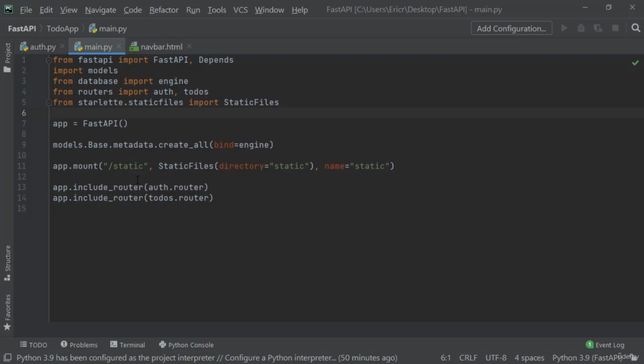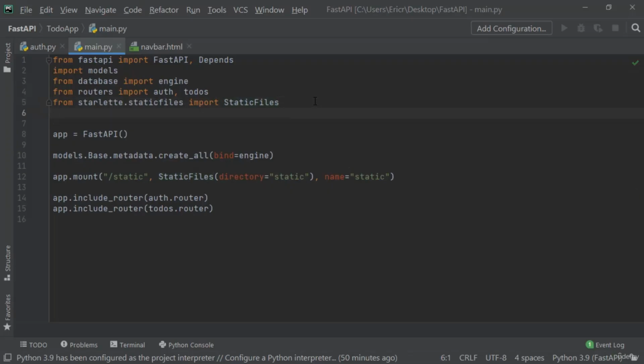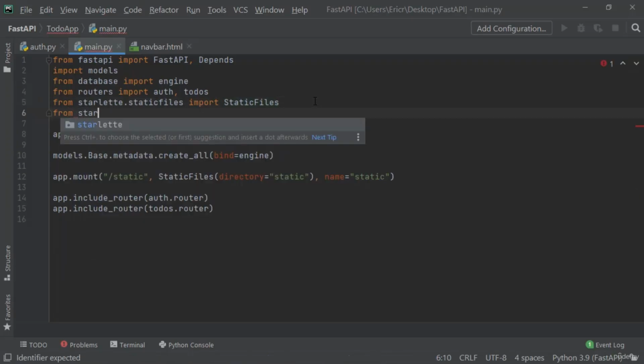So I'm going to make sure all just normal URLs redirect to our slash to-dos. To do this, we need to do two imports, which we've done in our last two videos, which is import status and our import redirect response.